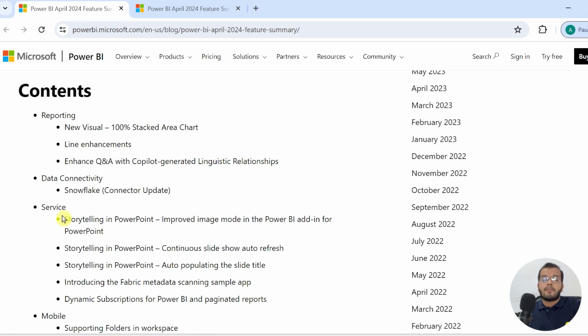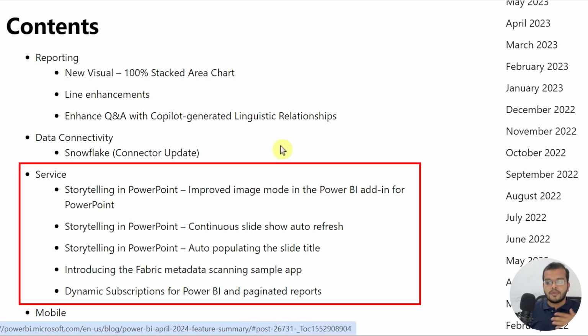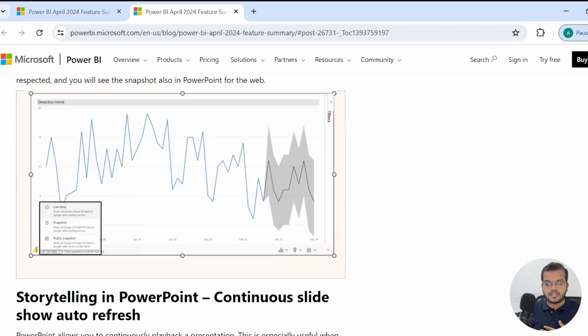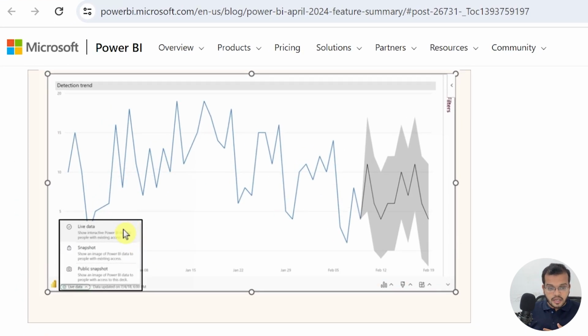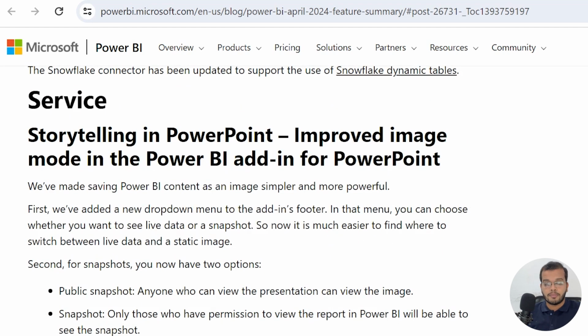Now coming to the Power BI service part. Under the Power BI service, a lot of storytelling features have been updated which are linked up with PowerPoint. So now if I want to get this image mode in Power BI, yes, I can get it. If we can see here, we can give this live data snapshot, public snapshot. So we have this new improved image mode in Power BI.